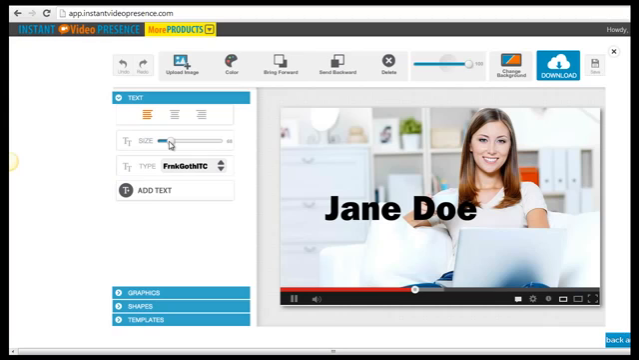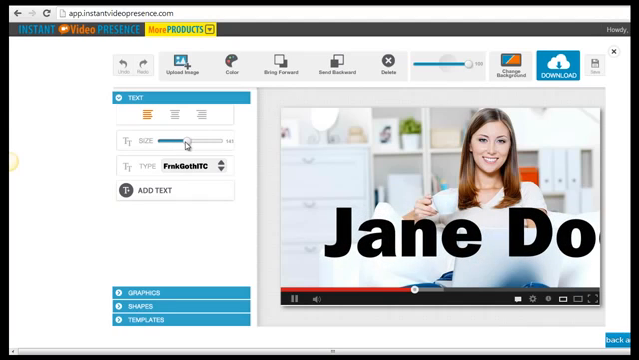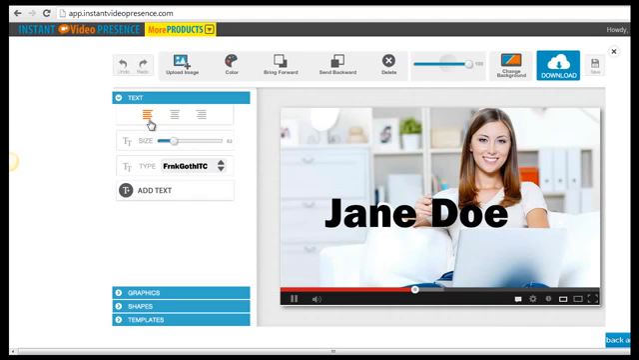Now you can change the size of your text through this knob. Slide it to the left or to the right to shrink or enlarge it. You can also change the alignment. We have a left align, a center align, and a right align option for you. Just click on any of your preference.